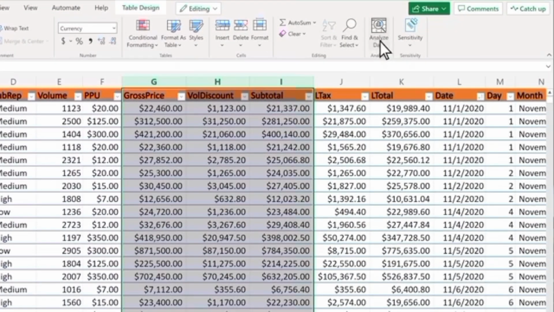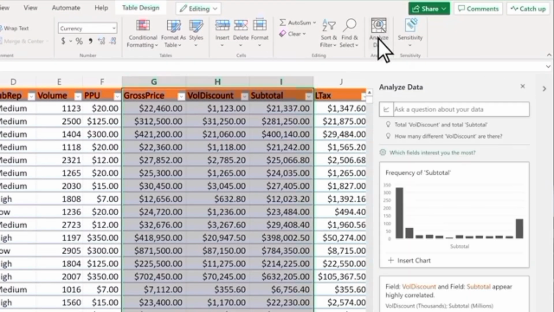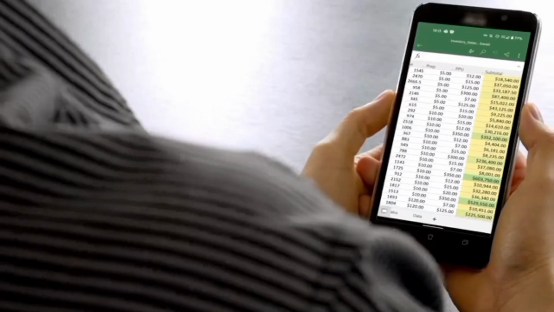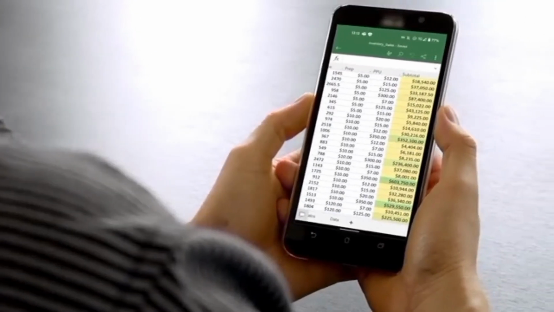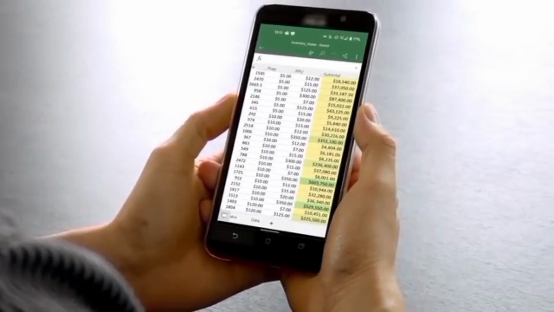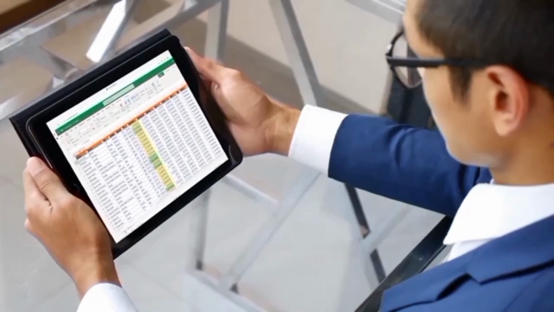Let's get started. Excel isn't just for budgets and number crunching. It's a versatile tool you can use to plan, organize, and grow your business. From tracking your ideas to managing cash flow, Excel has you covered. Here's how.